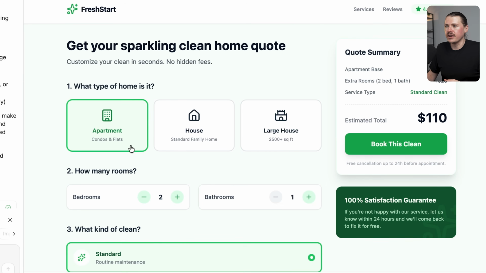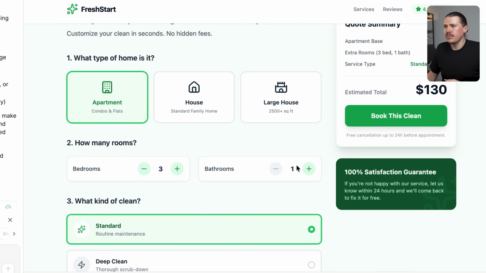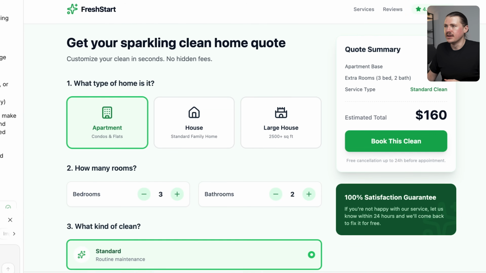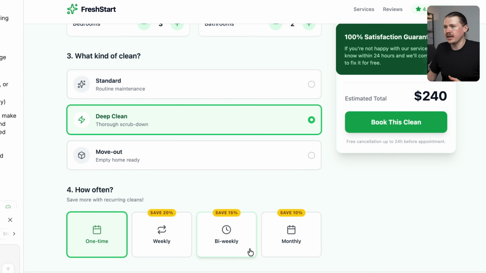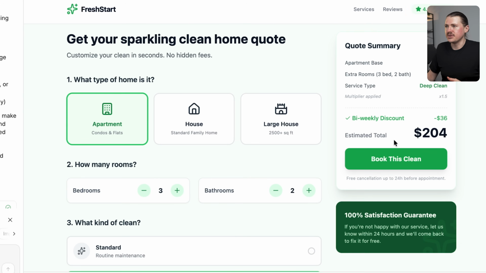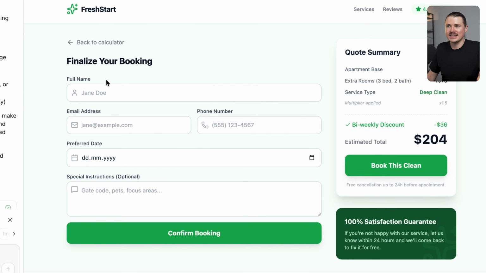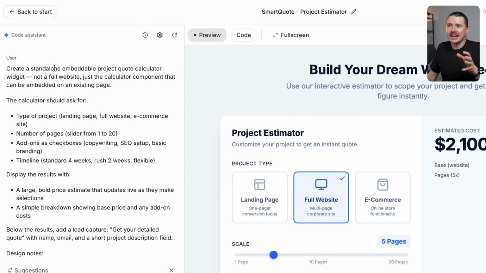So let's say, okay, we want an apartment, I want 3 bedrooms, 2 bathrooms. We can see the price being adjusted here. Then we have, this one's going to be a deep clean, and we want this bi-weekly. So we can see we get some bi-weekly discounts. Even when I click this book a cleaning button, it goes to the next step where we're capturing the information. This is absolutely nuts.